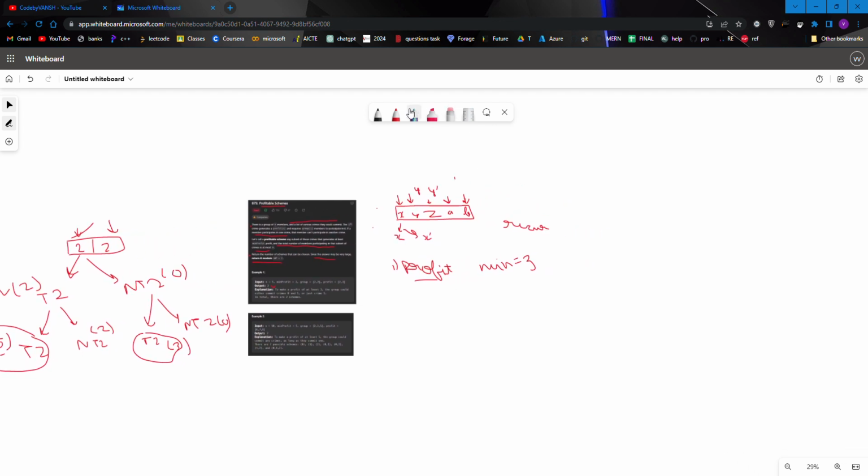In order to solve this question, I am going to make a DP array, because this problem requires a DP solution. Because at every step I am going to do two things.